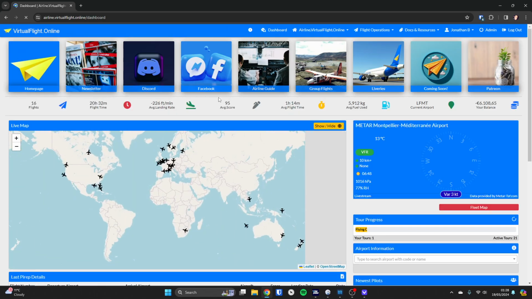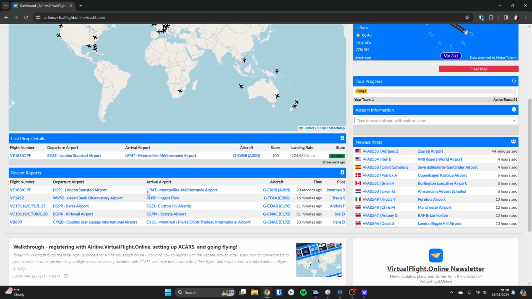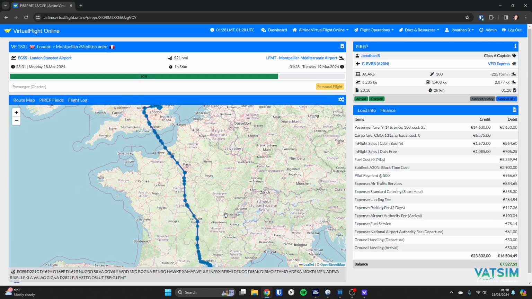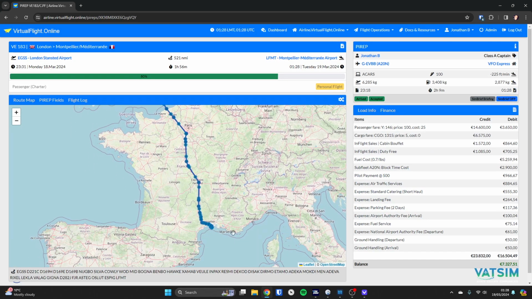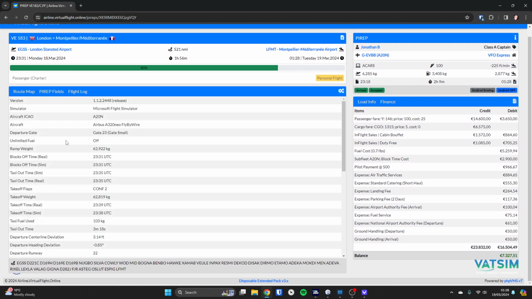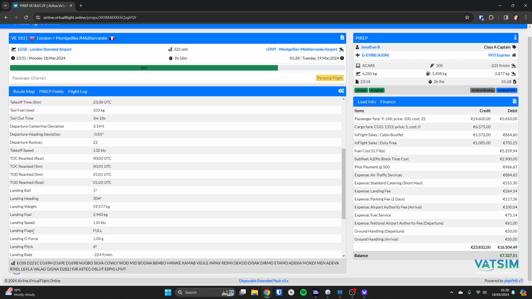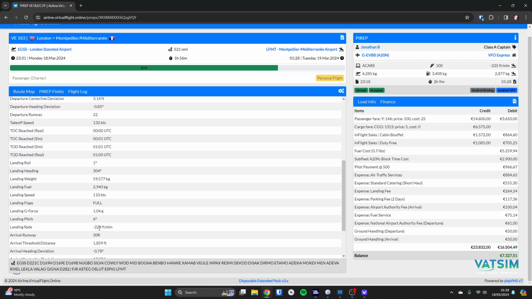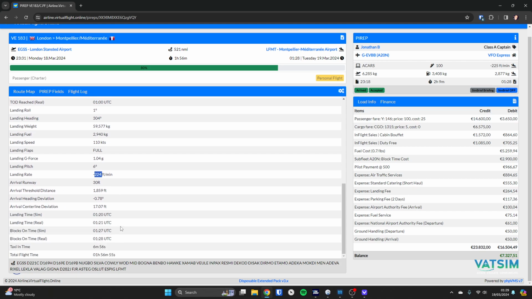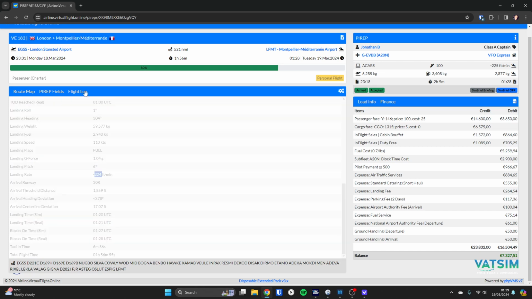If we go to the dashboard, we can see, yeah, London Stansted to Montpellier is in the recent reports. So if we go and click on the flight number, there's the report of our flight with the path we took. And we can see we took 23,000 euros. It cost us 16,000 to operate the flight. And we can see the PIREP data, so landing rate should be down here somewhere. Landing rate, there we go. 224 feet a minute, not too bad. Arrival runway 30 right, yeah, this all agrees with what we thought we were doing.